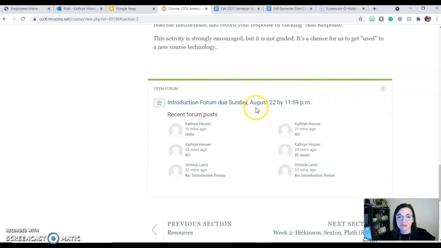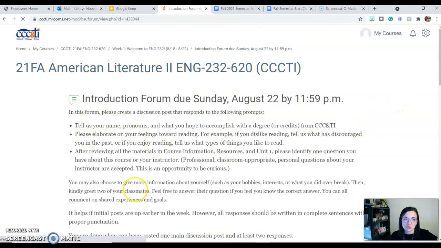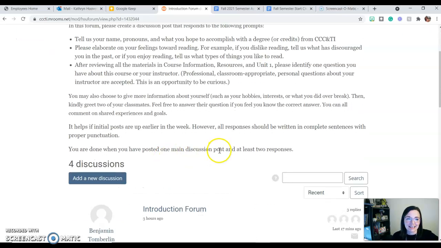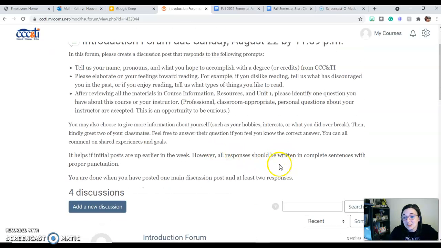And then we have the introduction forum, which you can see I've been responding to some this morning, and I look forward to hearing a little bit more about you here. The instructions are here, and this is essentially a participation grade. So if you meet the minimum requirements, you get a 100 for the assignment.